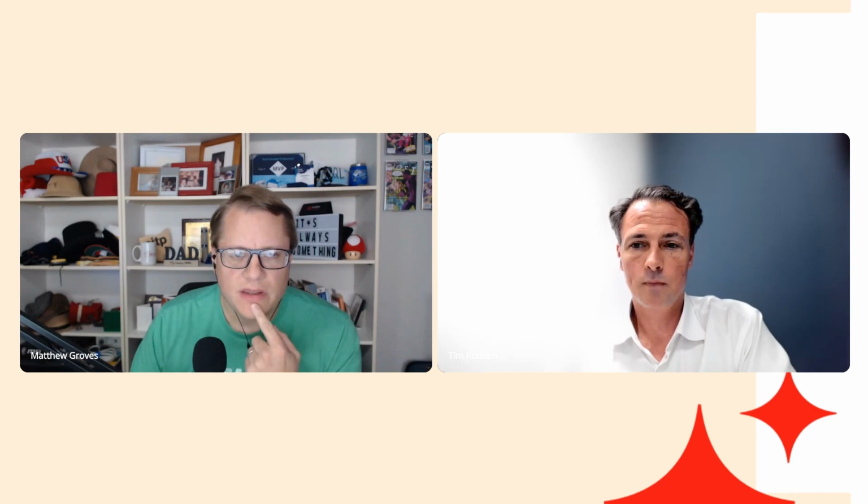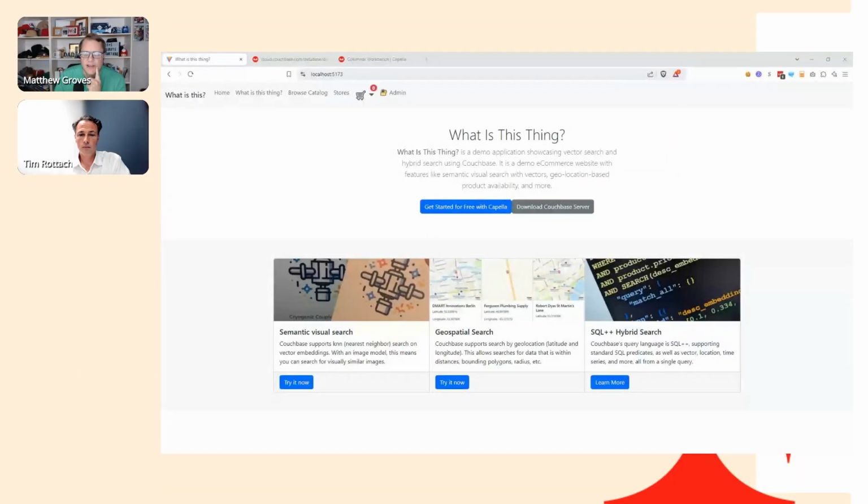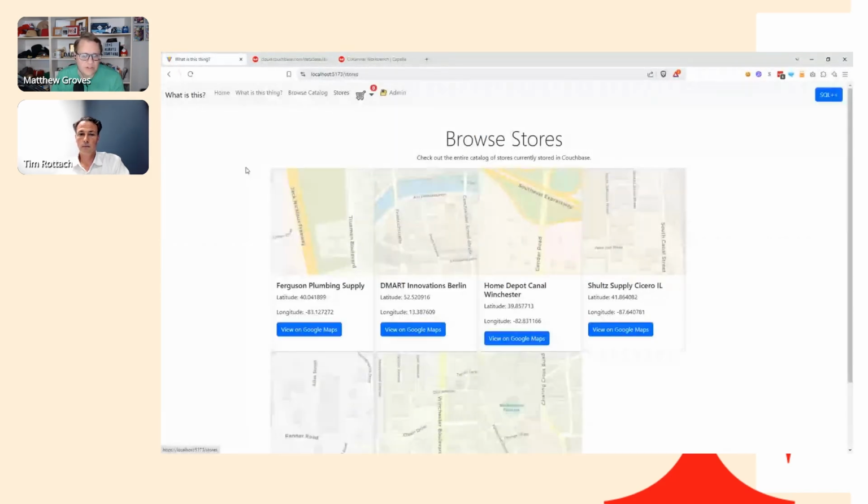Thank you, Tim. So I want to show this demo. It's running on Couchbase as the backend database, and it shows the multi-purpose nature of Couchbase, which Tim just touched on there. The source code is available on GitHub if you want to try it yourself, but this is a demo e-commerce site. In this system, there are a number of stores, store locations. Each of these stores corresponds to a latitude, longitude point on the map, and each store can have in-stock items.